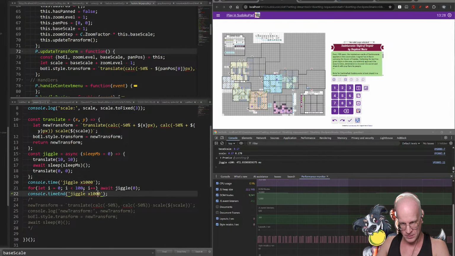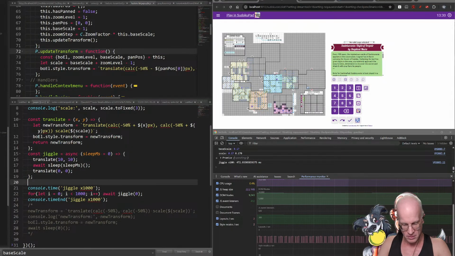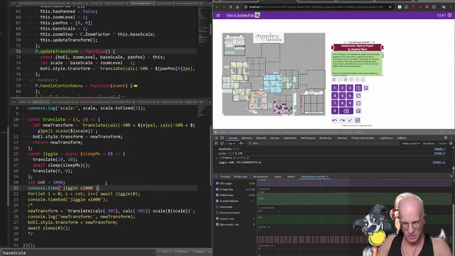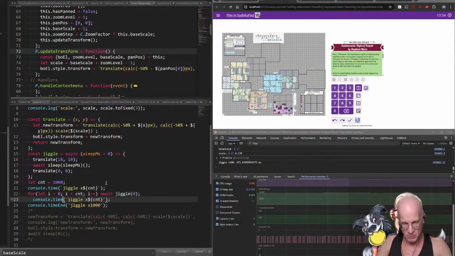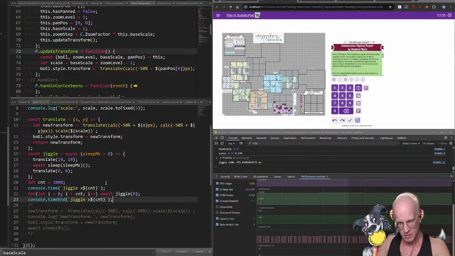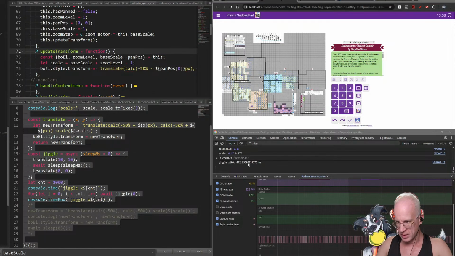And if we pump this to 1,000, let CNT equals 1,000. I'll do that. Less than CNT. And this becomes... Whoop. No. Do what I think, not what I'm typing. That's the vibe coding I want. Do what I think. Do what's correct. Don't do what I'm telling you to do.